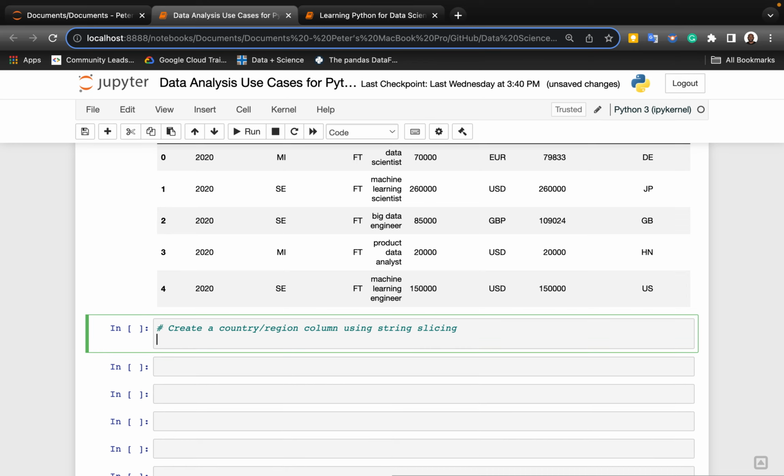To do that, we're going to give it a name. So we're going to say data science salaries, and we're going to create a new column. This is how you create a new column name. Just like we did here, we're going to call it country/region. So that's the name we're going to give it. Then we call on our data frame and go to the column we want to make use of, which is salary currency.